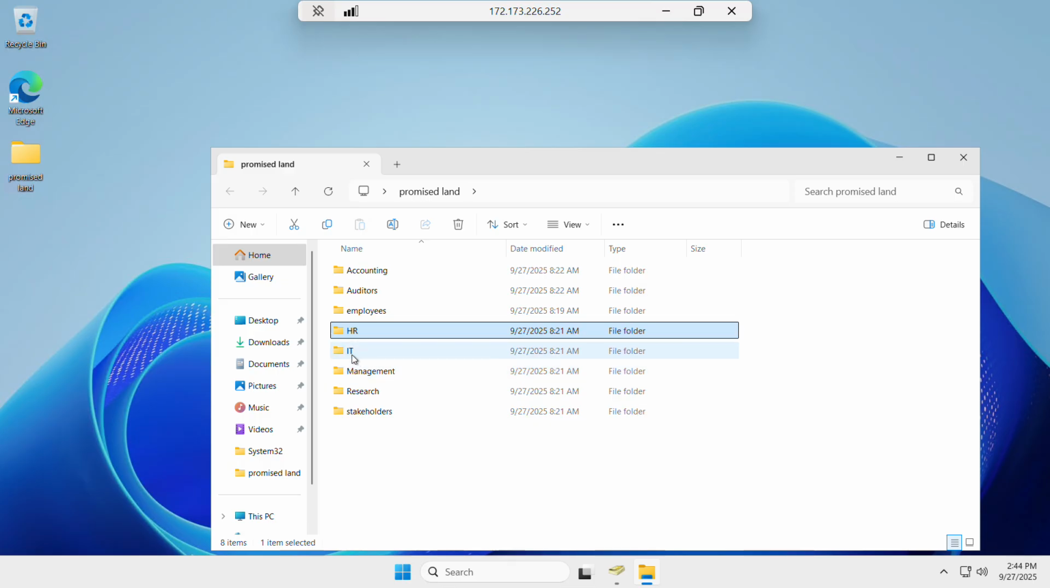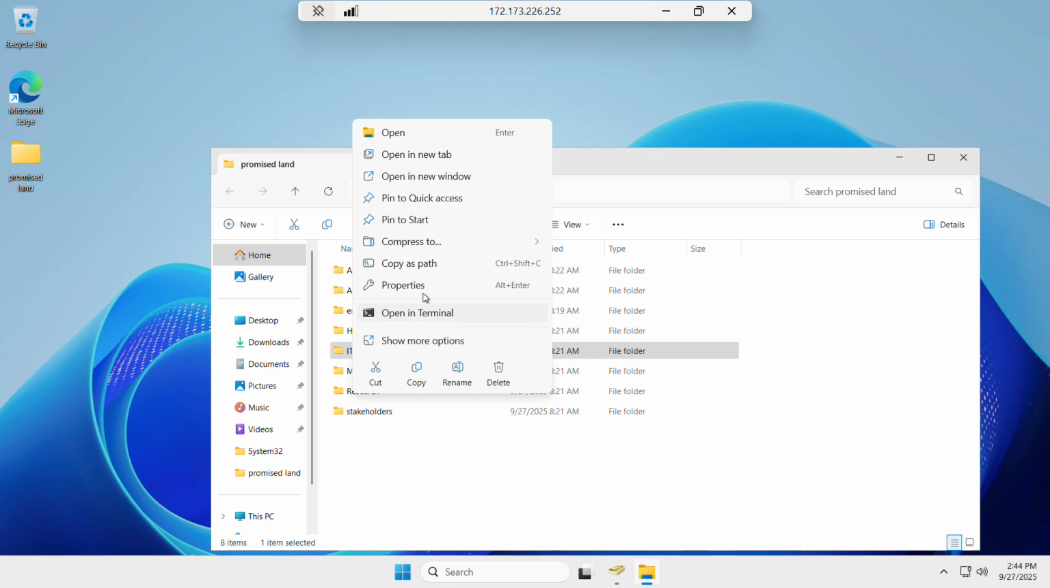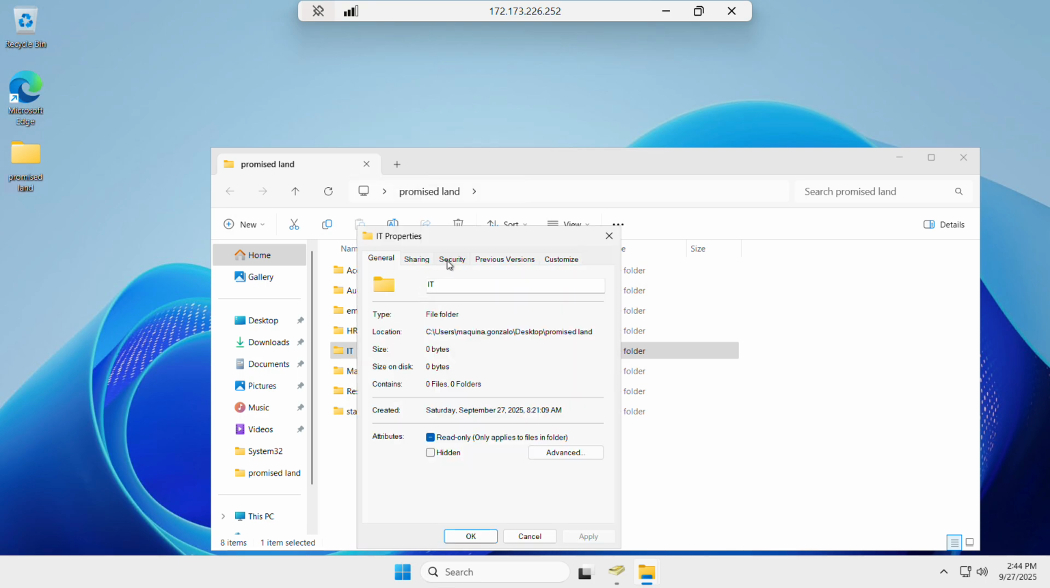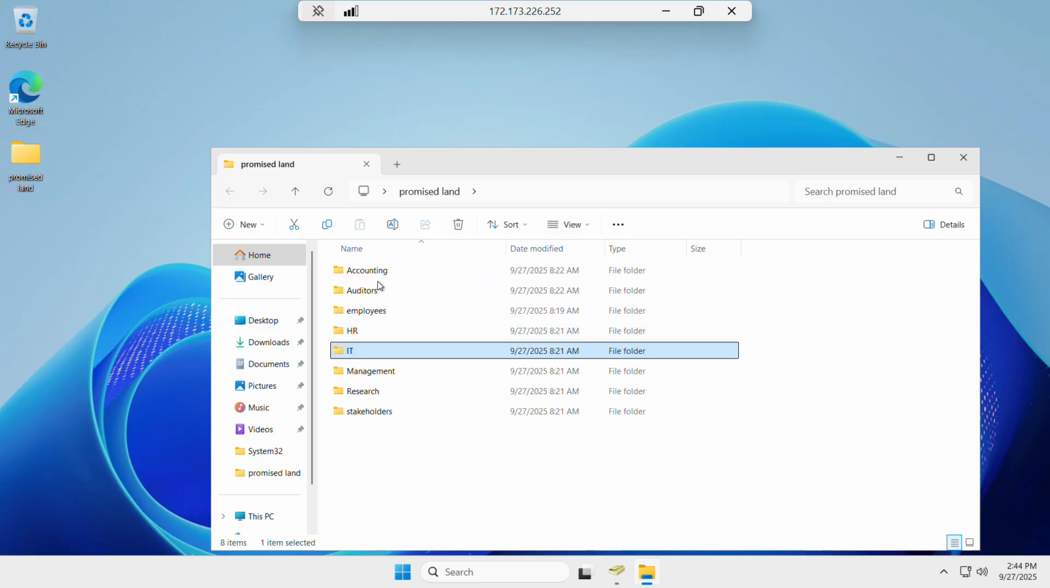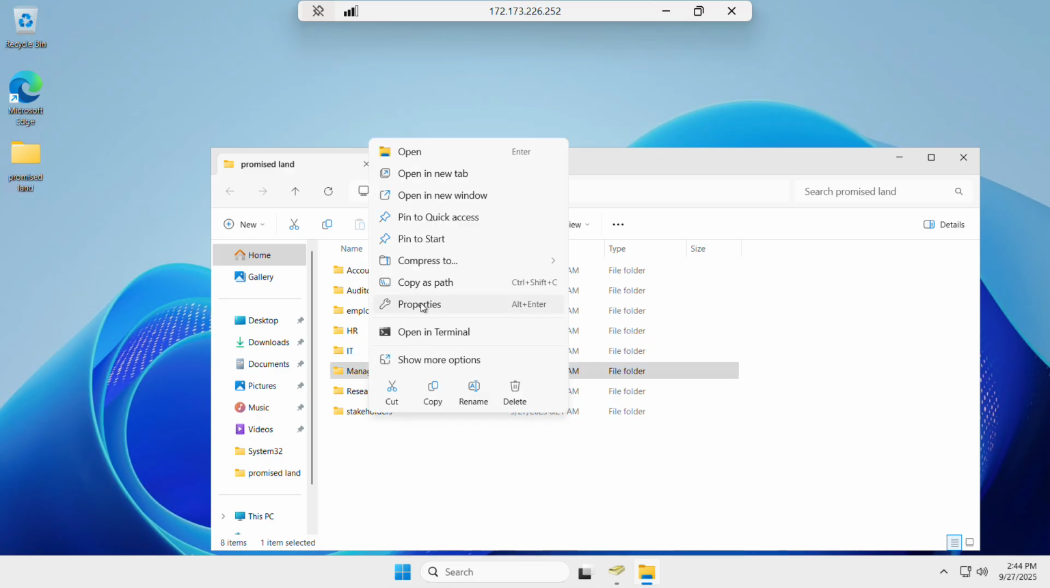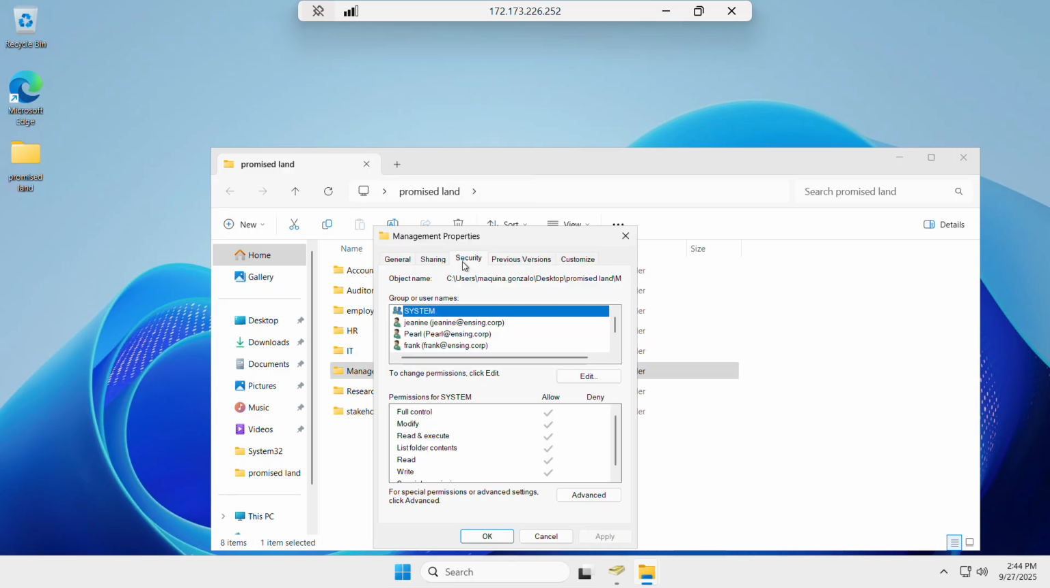IT, Mortal is the user and full control. Management, Janine, Per, and Frank only have permission to read and write.